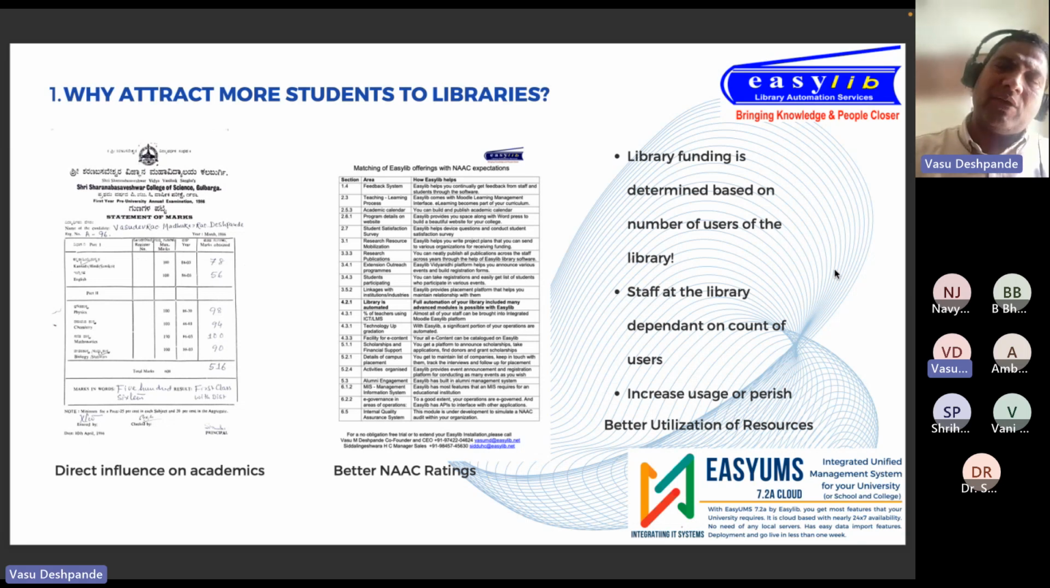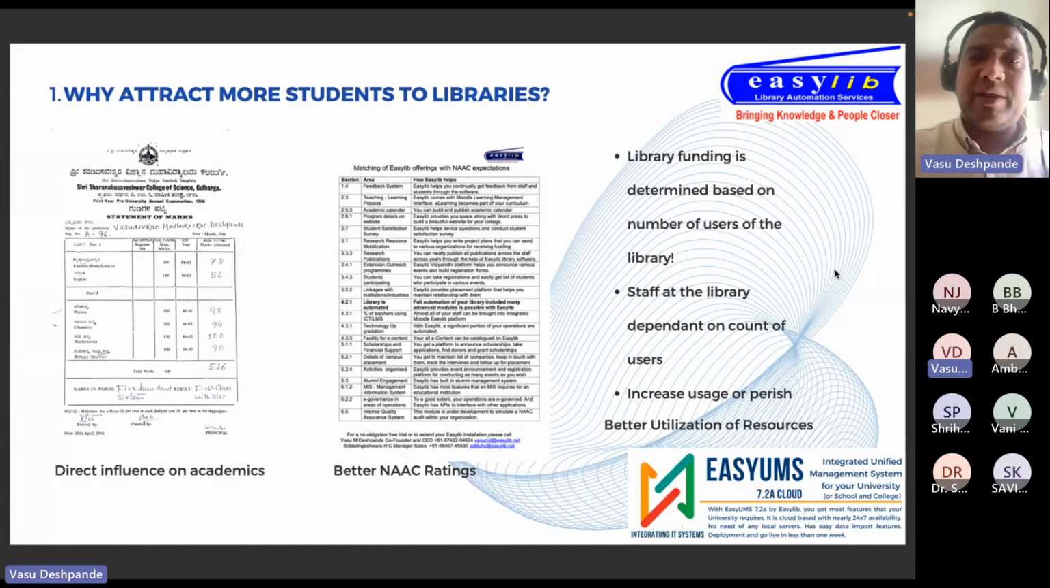The second reason why you want to have more and more students come to the library is definitely it's one of the criteria in NAAC, National Assessment and Accreditation Council. NAAC has a criteria wherein the library usage and the automation of library have a significant amount of scores, at least 20 marks. And when we studied the NAAC manual, we found that at least about 15 areas have some relation to the library, what a library can do.